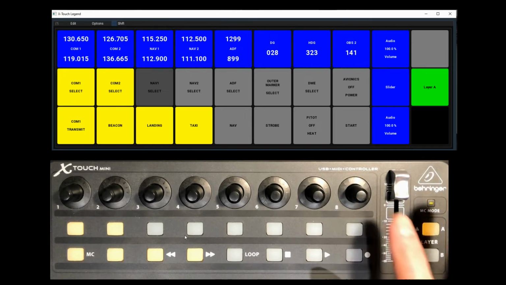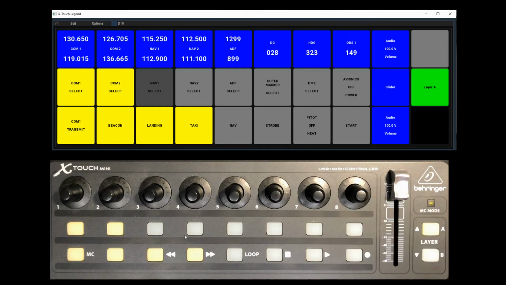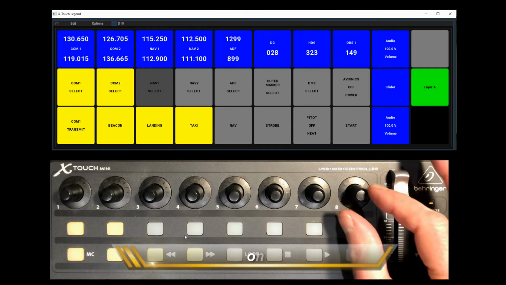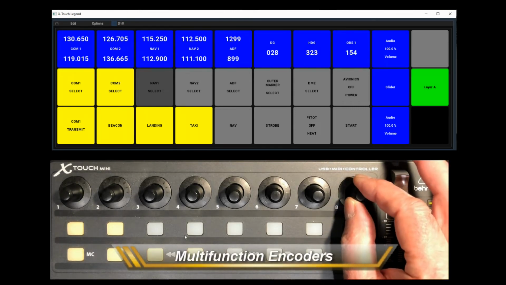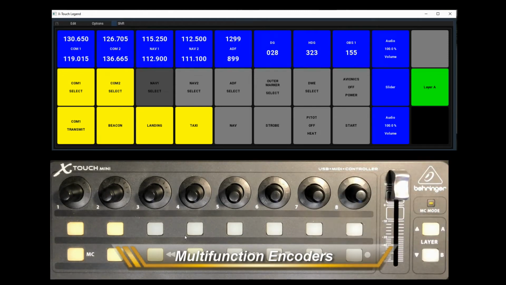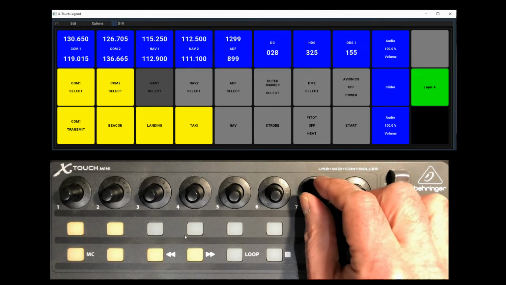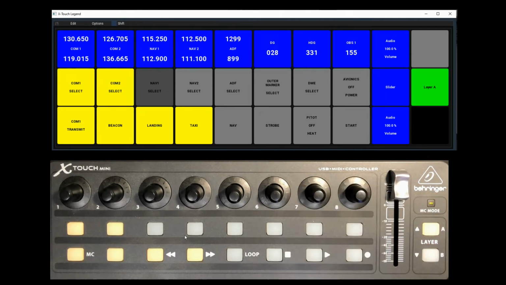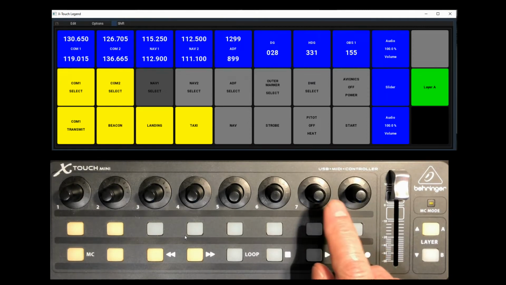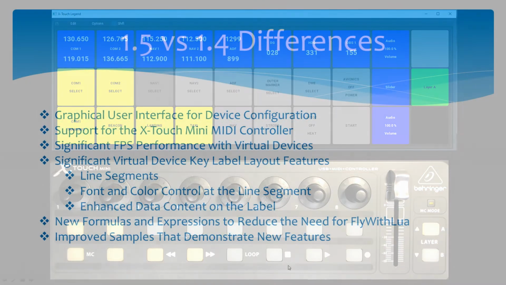You can do it here on the X-Touch Mini, and you can even use it in combination with an X-KeyPad virtual device to do a very dynamic legend for the X-Touch Mini. It's really a great device. And similar to the new graphical user interface for the virtual devices in PI Engineering keyboards, the X-Touch Mini can be completely configured with a graphical user interface.